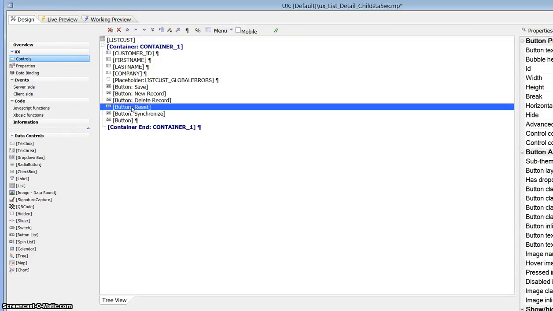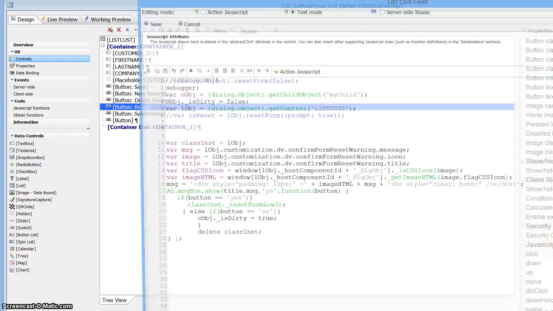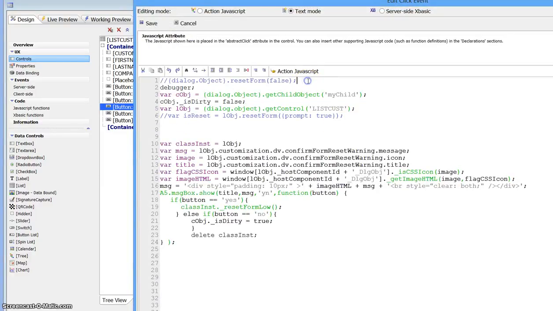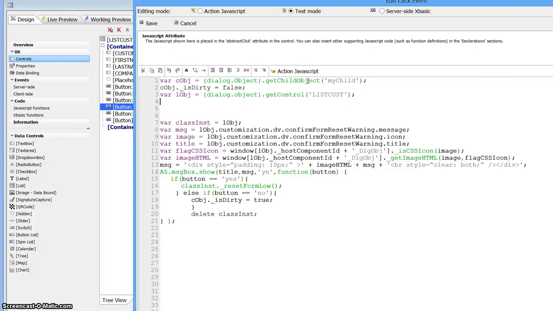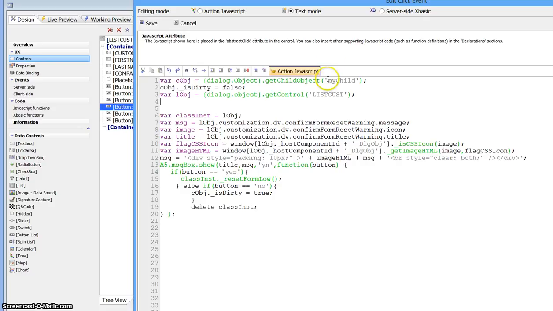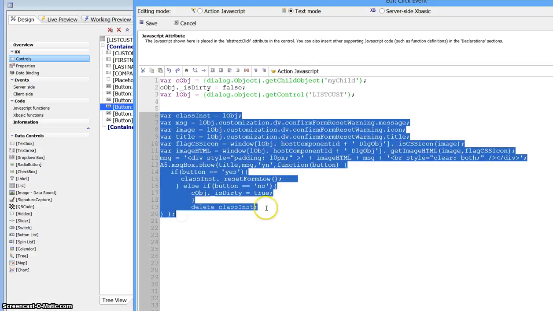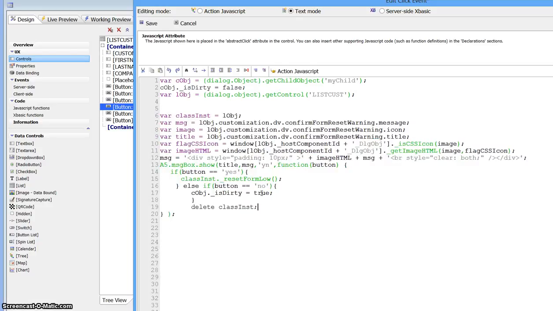And let's go and have a look at what we do with the reset buttons now. So when we click the reset button, I can get rid of this. I'll just clean this up a little bit so it's a little easier to read. There we go. When I click the reset button, I go and get the child again. I set the underbar isDirty flag to false. So once again, the overall UX is clean. And then I go and get a pointer to the list control itself. And then what I did here was just steal all the code that the reset button automatically runs to pop up that message. Here's our A5 message box show.